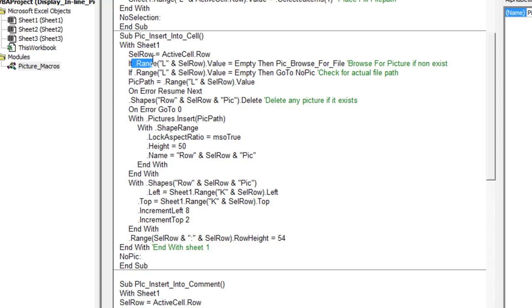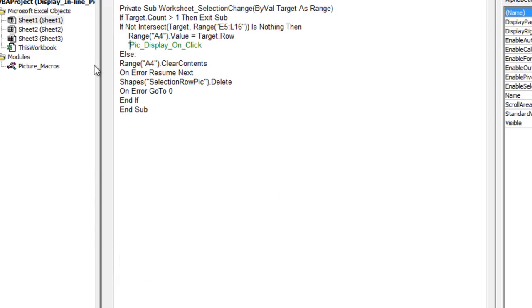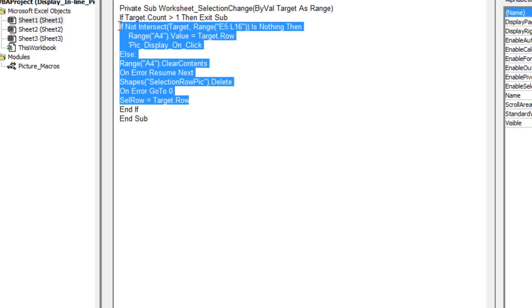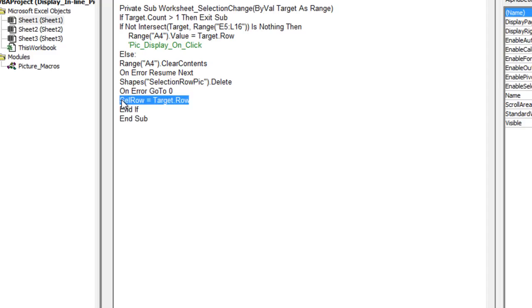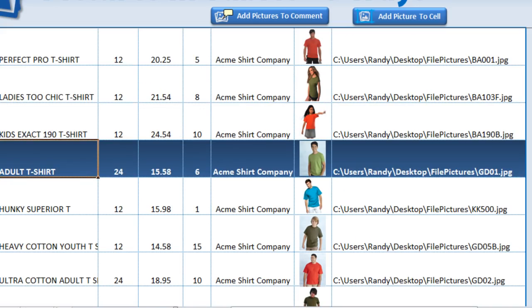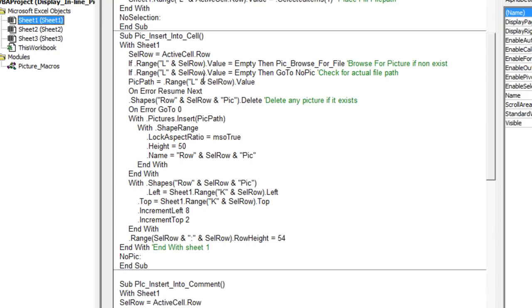Now remember, this is off sheet, right? We're in a macro. However, if we need to define the row and we're on the sheet, we could use something like selection row equals Target dot Row. So when you're on the sheet we use Target row. When you're off the sheet, you use ActiveCell. Okay, off sheet ActiveCell, on sheet Target. And that means we need to know what row this is. The selection row is the active cell, so the active cell row is whatever row that you have selected. That is going to become the active cell row, and we need to work with that. So it's important that we define what row we're on.